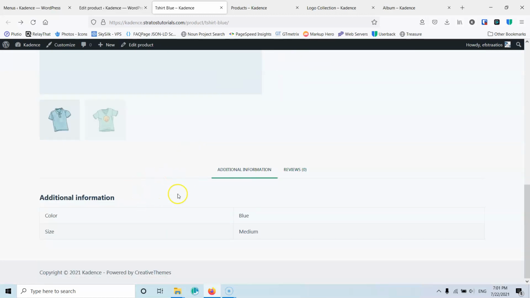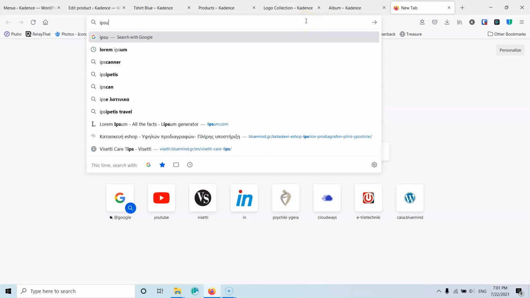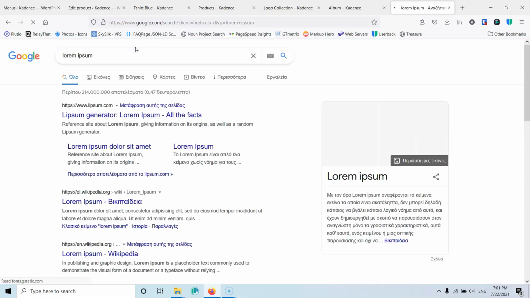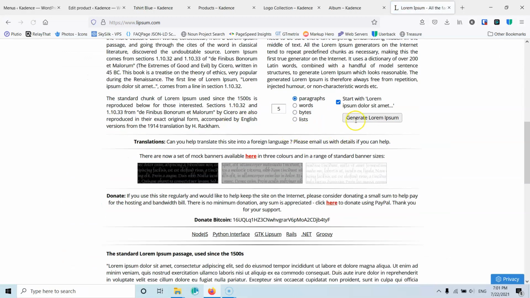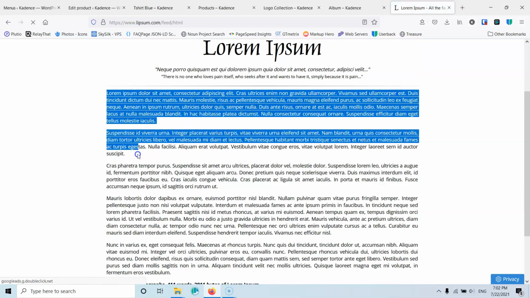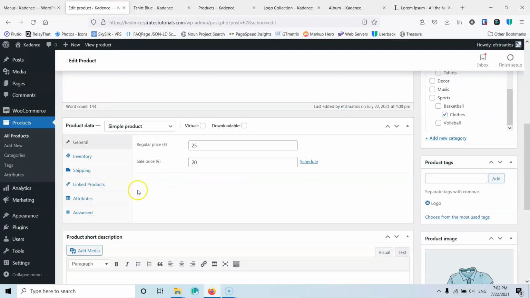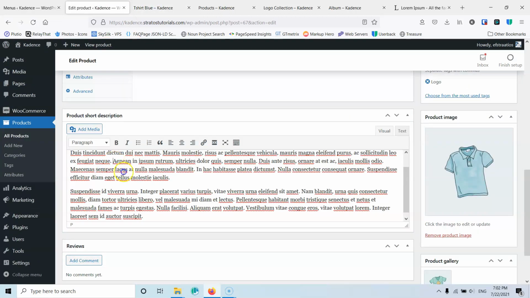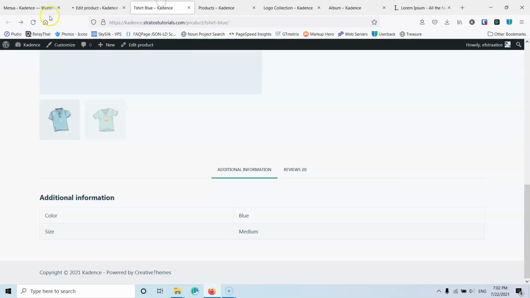I haven't set anything for the content, and this is because I forgot. So I want to get lorem ipsum, okay, not ipsum librum. So let's go and grab some text. And grab that. Okay, and let's go back to the t-shirt here, edit product. Let's paste that here, and let's go for the short description here and delete that. Okay, and maybe delete that as well. Okay, let's update that and refresh the product here.